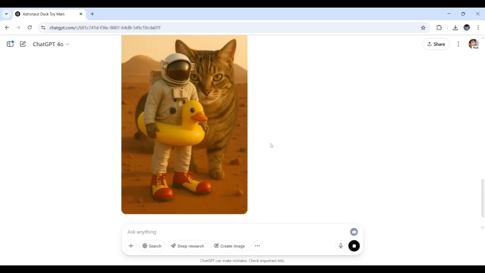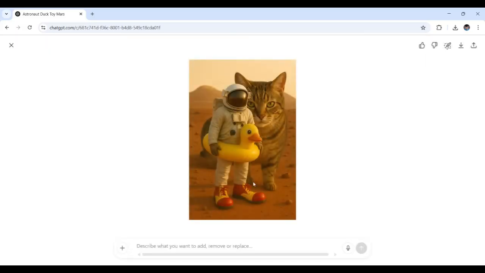And boom! There we go. Oh my god, these look ridiculous. But I mean, it fits the theme. Ridiculousness. Absurdity. Look at that. The astronaut is wearing a duck floaty. A giant cat behind them. And yeah, clown shoes. Look at that.